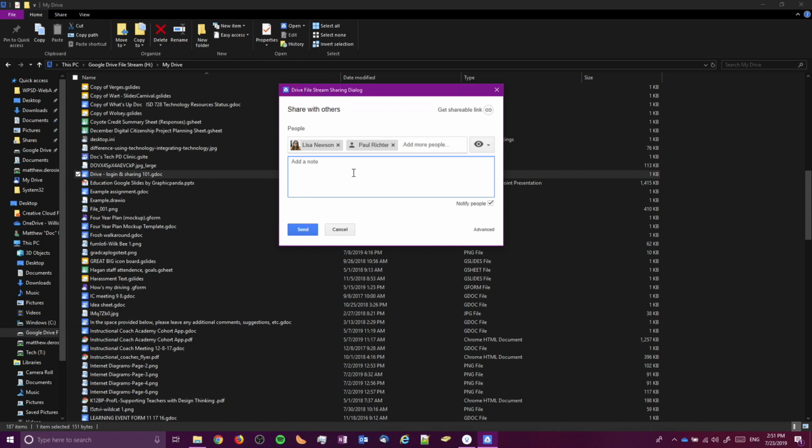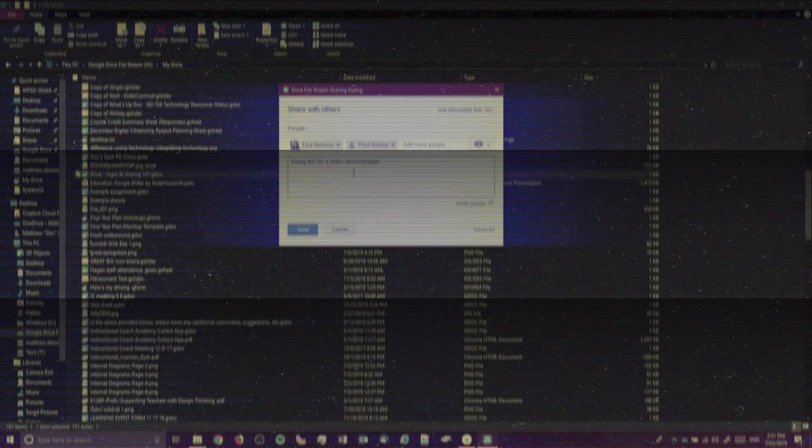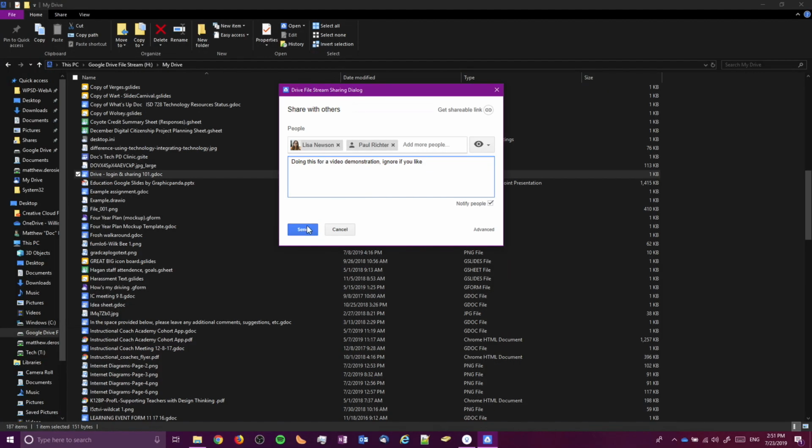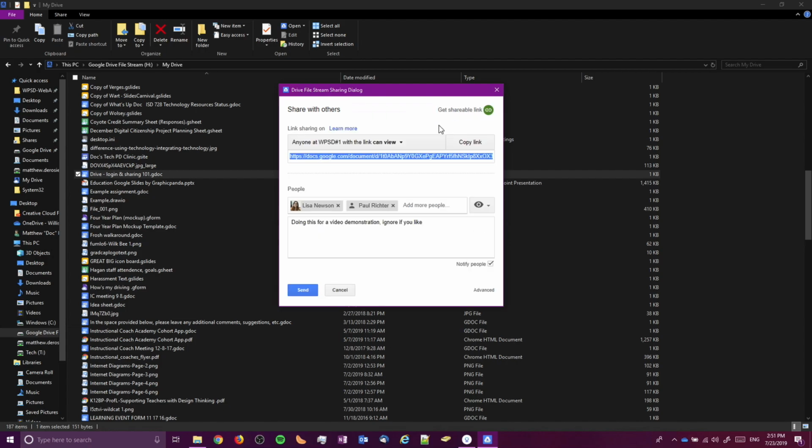Here I can add in a note. And then I'll click send. And it's going to send a notification to them with my custom message. And it's also going to give them view access to this file. If I wanted to take a link and put it in an email or something, I can click on Get Shareable Link, and this is going to turn on link sharing.